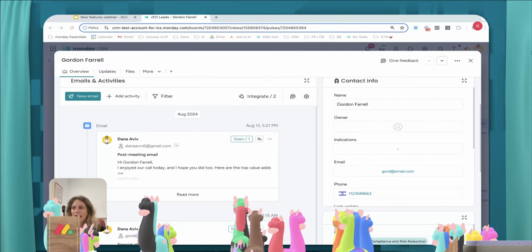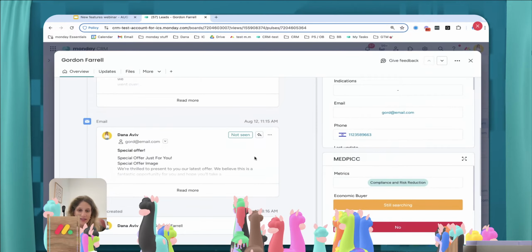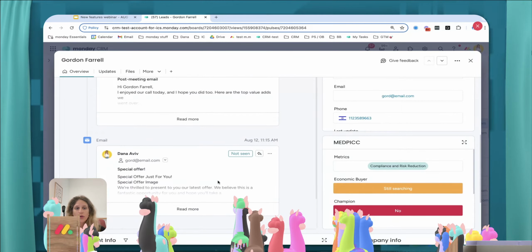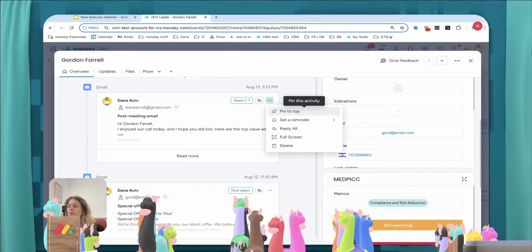Another really cool feature, actually two cool small features, but you know how something small can make a huge change. So we added a few things into the timeline of emails and activities. The first thing is, if you see here the block of the activity or the email, whatever it might be, we can click on the three dots. And the first thing is we can pin this activity to the top. So when is this important? If I just had an important, I don't know, discovery call with my prospect, and he gave me all the details, and I always want to keep it on top, this will allow me to do that.